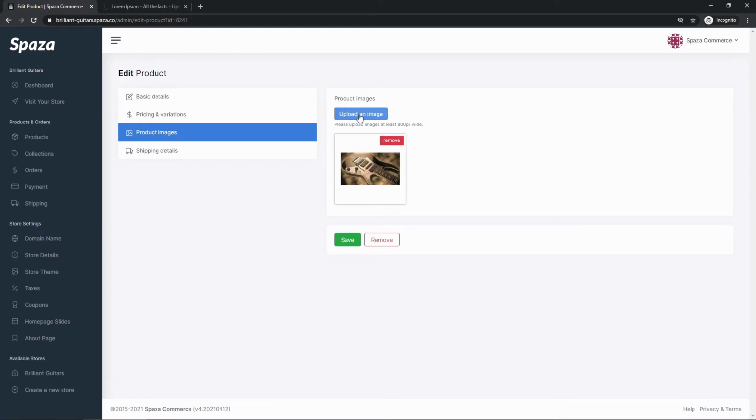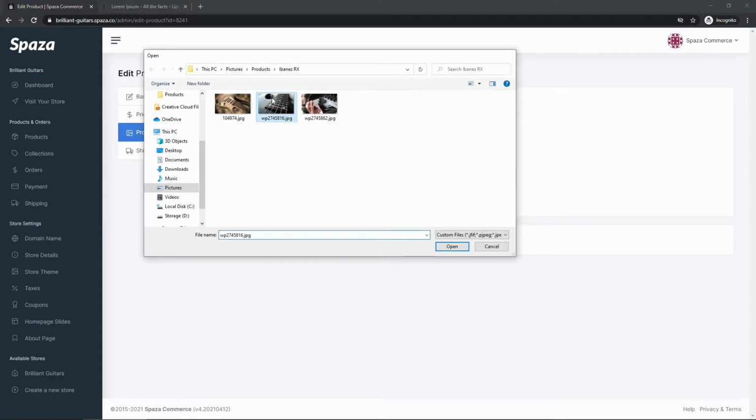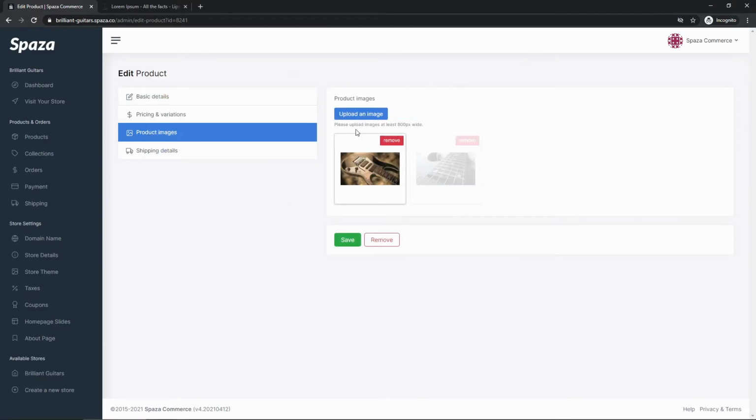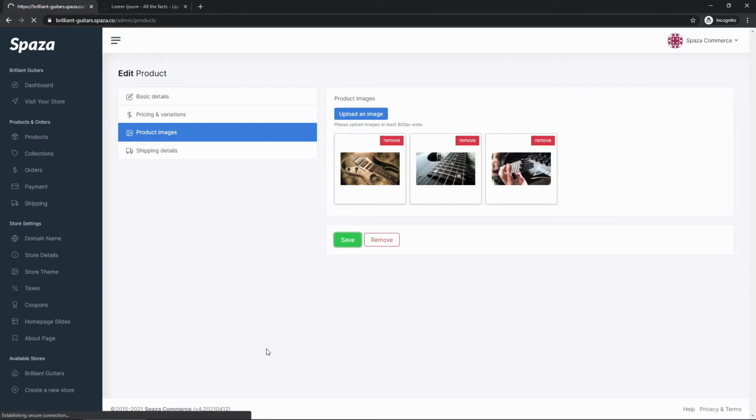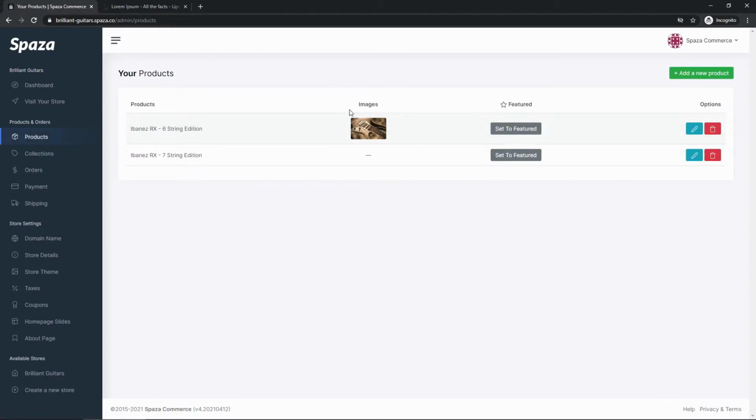If you want to add more images, you just click it again. Let's choose the second one, and then let's just upload the third one right there. And you can see there we go. All 3 images have been uploaded and added to our product. So once we're done with that, I'm just going to hit save again so that we can make sure this product is saved. And now you'll see the images start coming up on the main products page.